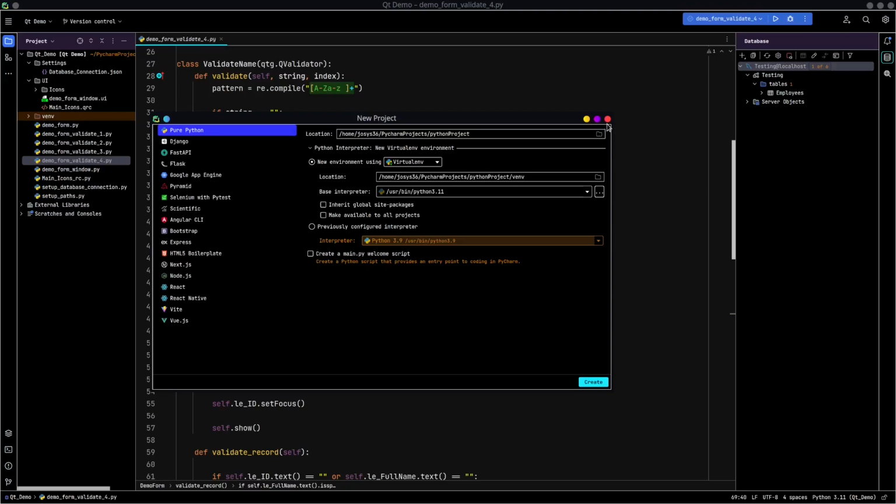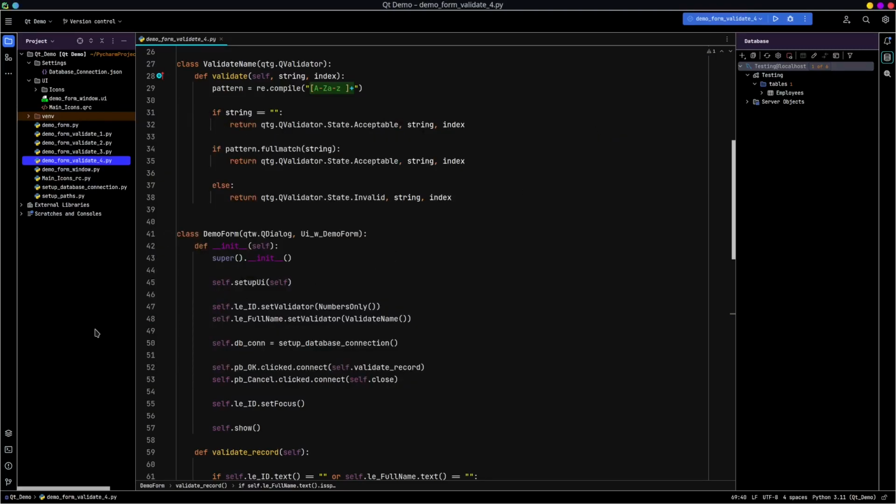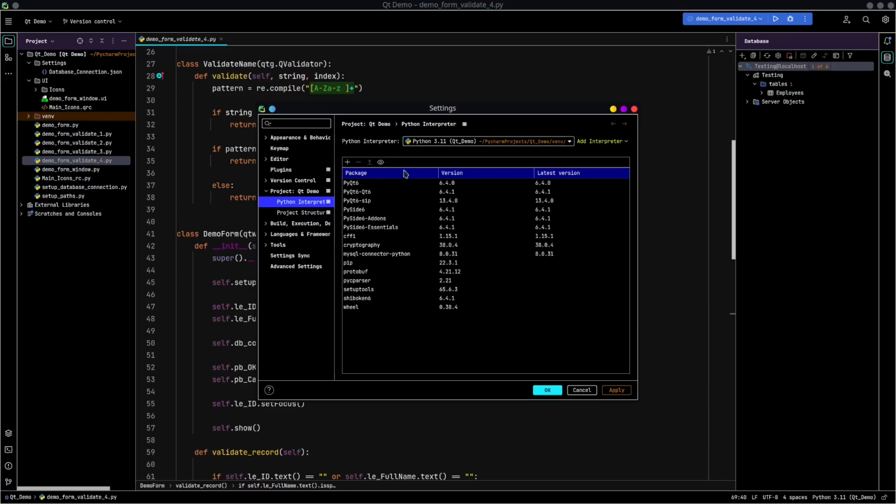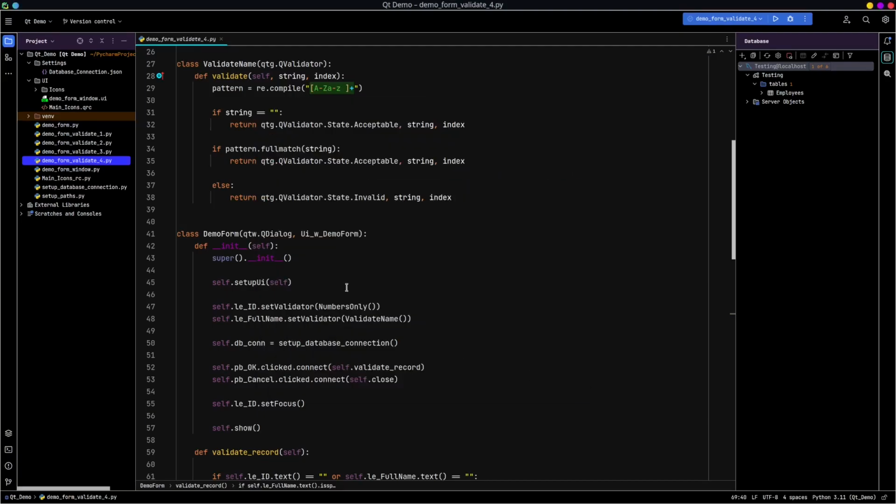And for instance, PyCharm lets me manage what packages I have installed right here. So this is all of the packages that I have inside of this Qt demo project. I can see if they're out of date, because if there are new versions available, it will tell me here, and then I can click them and update or upgrade them. I do generally like that functionality, so I do generally tend to stick with PyCharm. So that's my specific development environment.